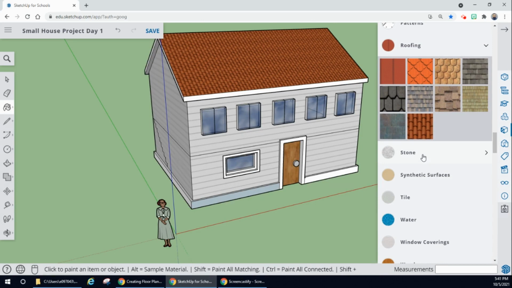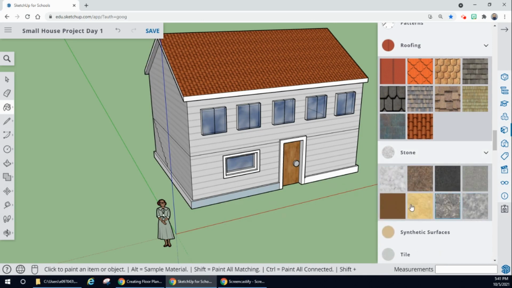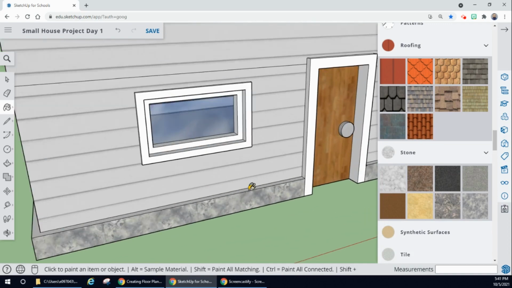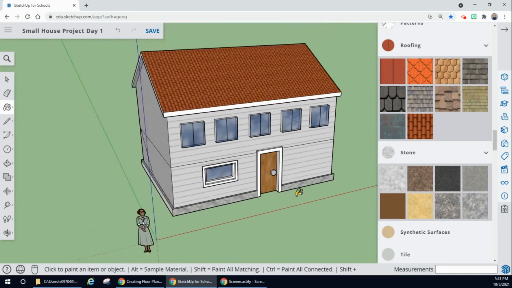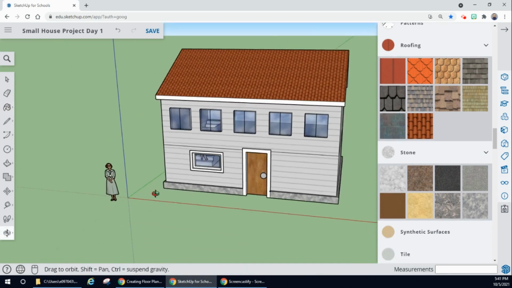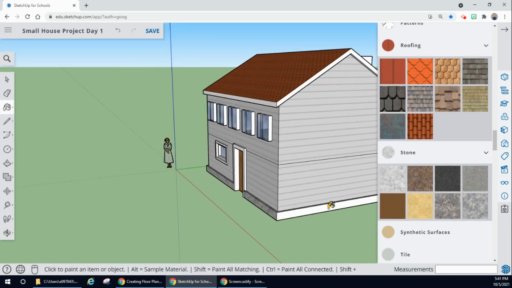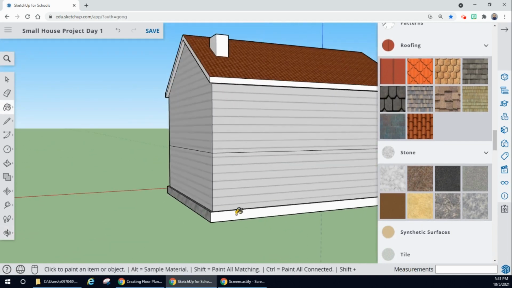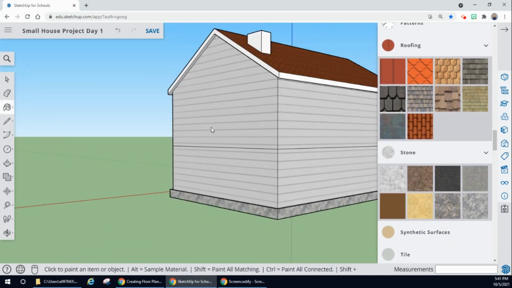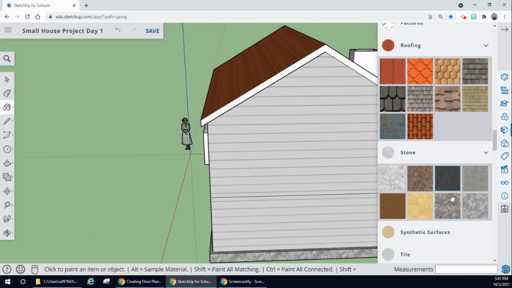For my trim, or that bottom trim, I'm going to do stone. So I'm going to put stone down here. And so you're going to have to do all the edges with stone or whatever color that you want. So you're going to come all the way around, rotate around. There you go. Okay, so next thing we've got to do is I'm going to do my trim.